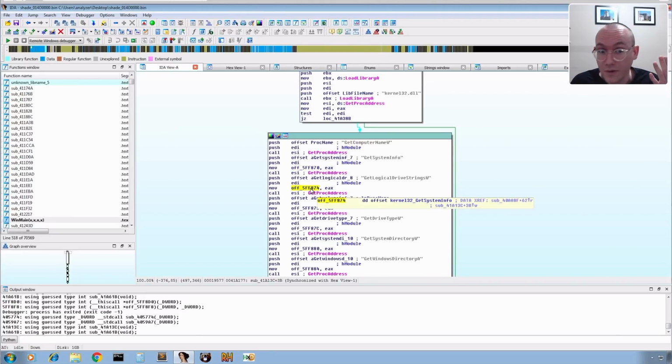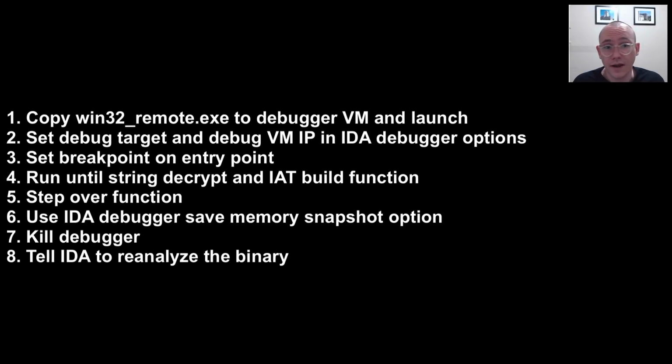So that's pretty much a quick trick that you guys can use if you don't want to figure out what the decryption methods are manually. Just use this trick, load up the remote debugger, and run past the function that has the decryption in it and the import building, take a memory snapshot, and then just simply have IDA reanalyze the binary, and it should apply all the labels for you. So there we go, unpacking in 2 steps and string decryption in 2 steps as well. So hopefully you guys can use these tricks going forward.